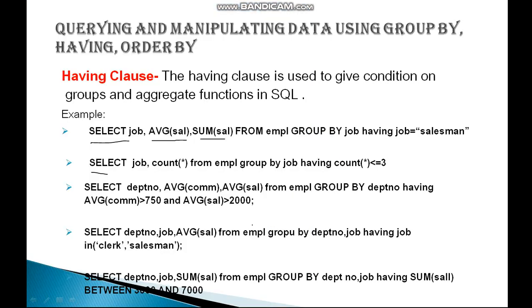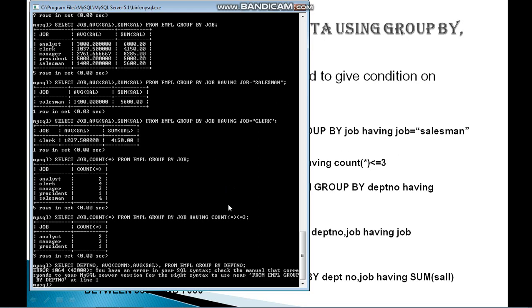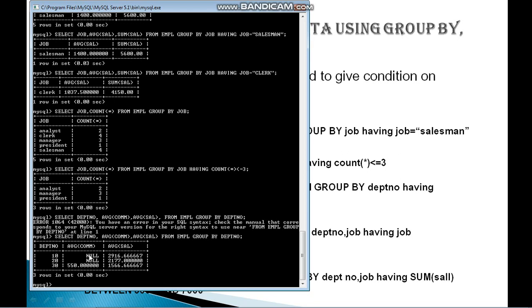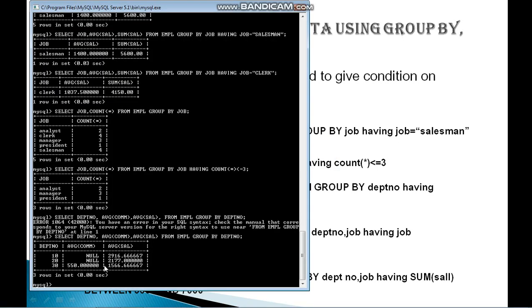But they have another condition. What is the condition? Having average commission should be greater than 750 and average salary should be greater than 2000. They want to display only those records. So let us see what the record is for this. Here I have used one extra comma, that's why it's showing an error. So for this department, the average commission is null and the average salary is this one. But I want to display only the data where the average commission is greater than 750 and average salary is greater than 2000.